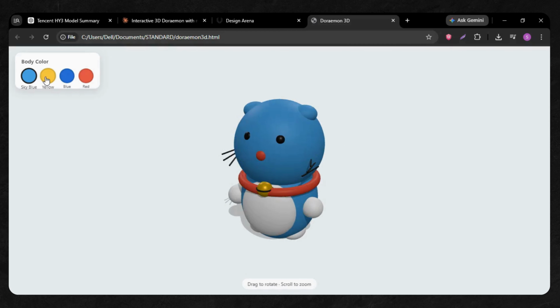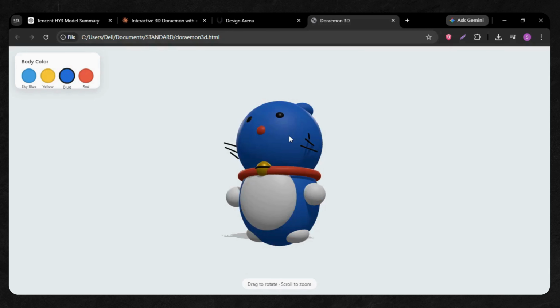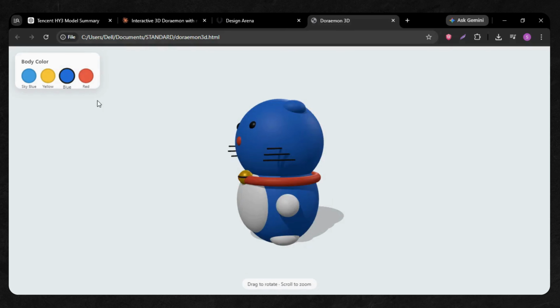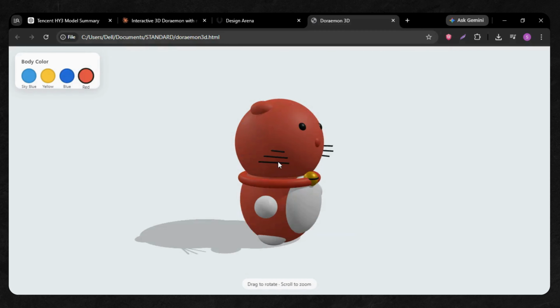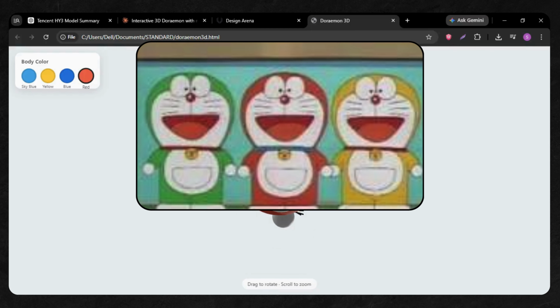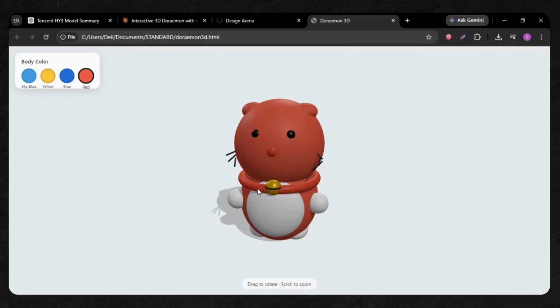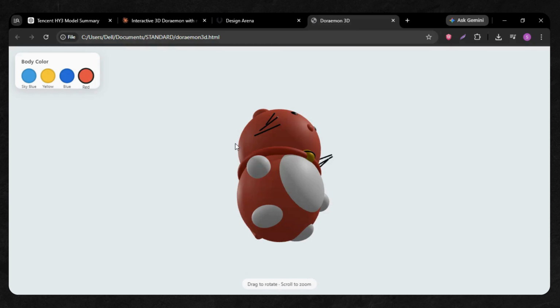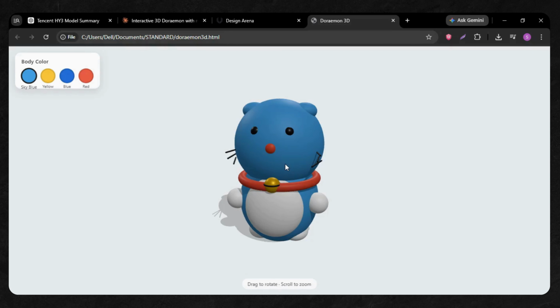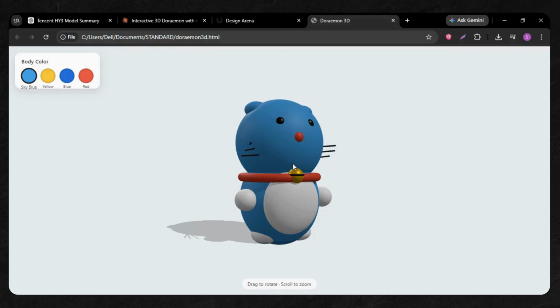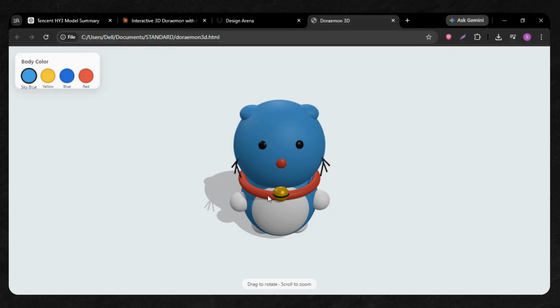It even added multiple color options. Let's switch to yellow. That actually looks pretty good. Now blue. Honestly, this one looks even better. And finally red. This version reminds me of those mini Doraemons from the anime. Overall, for a model in this class, I'd say this is a solid result. It's definitely not perfect, but it's far better than I expected, especially from just 299 lines of HTML. That's a pretty good start for HY3.